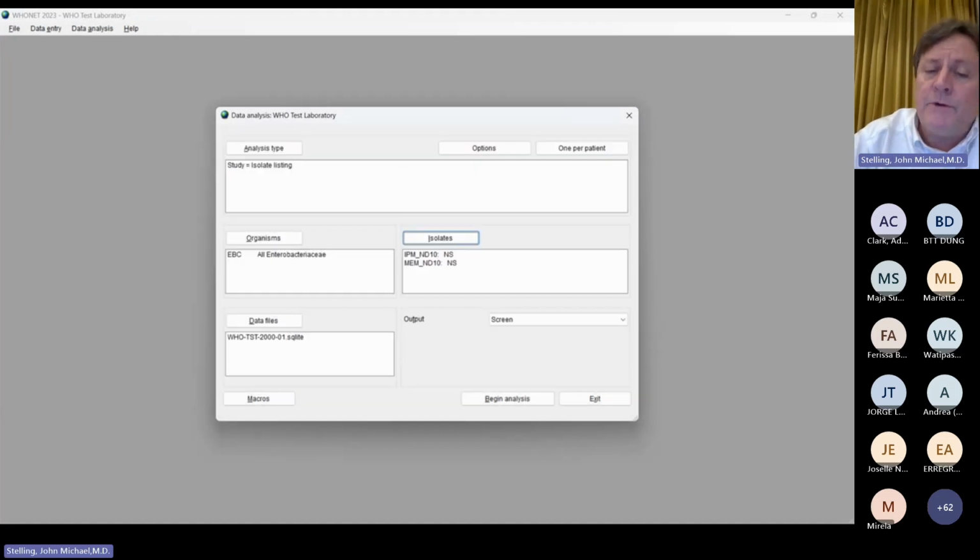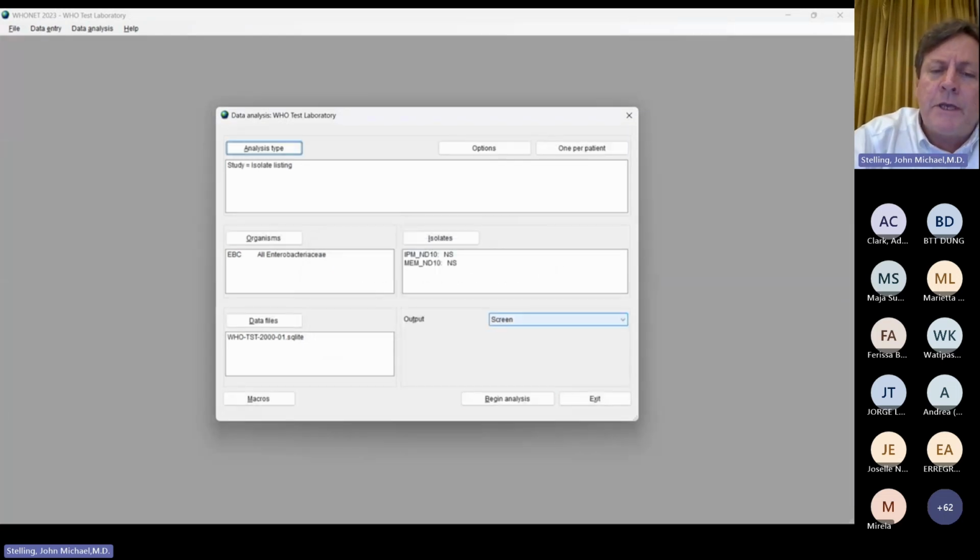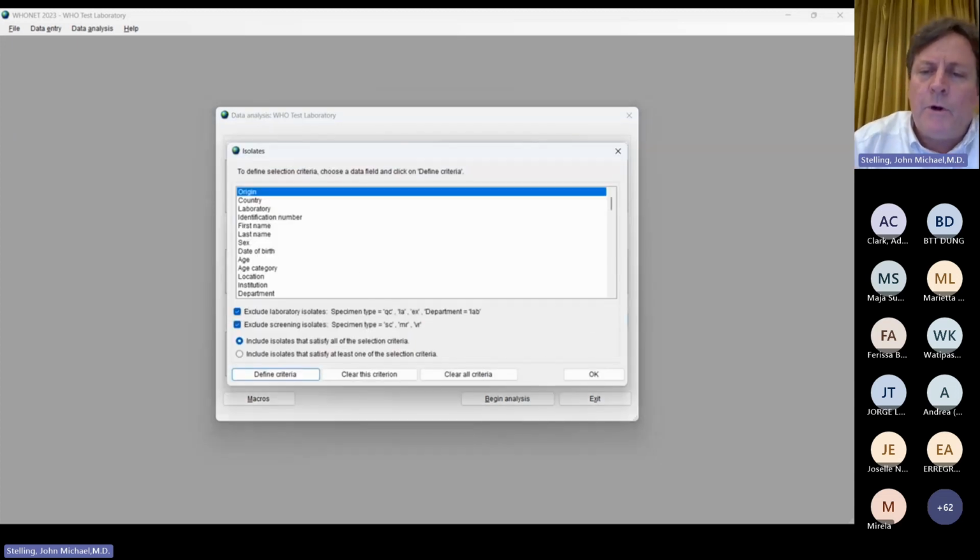And when I run this, it's not going to find anything. Why is it not finding anything? Because it's looking for bacteria that are not susceptible to imipenem and meropenem. But they didn't test both drugs. They tested one or the other. So none of the isolates were tested against both. So WHONET by default says include isolates that satisfy all of the selection criteria. I don't want all. I just want some of the selection criteria.